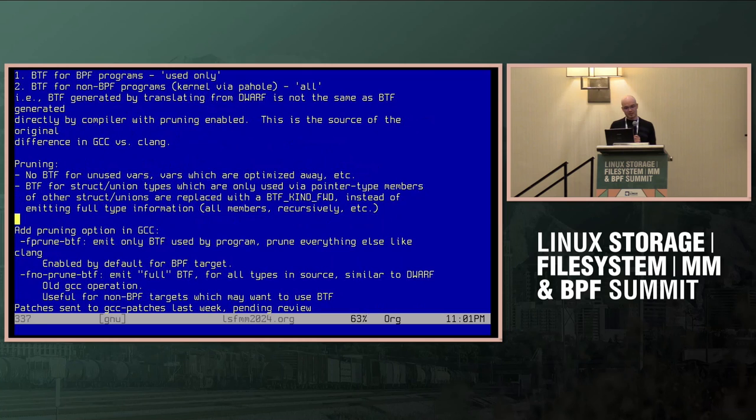And we decided basically to add the option in GCC, similar to what Clang does, to basically do pruning when you emit the BTF. And so this is, well, I sent the patches up last week because GCC 14 was branched, so I had to delay a little bit.